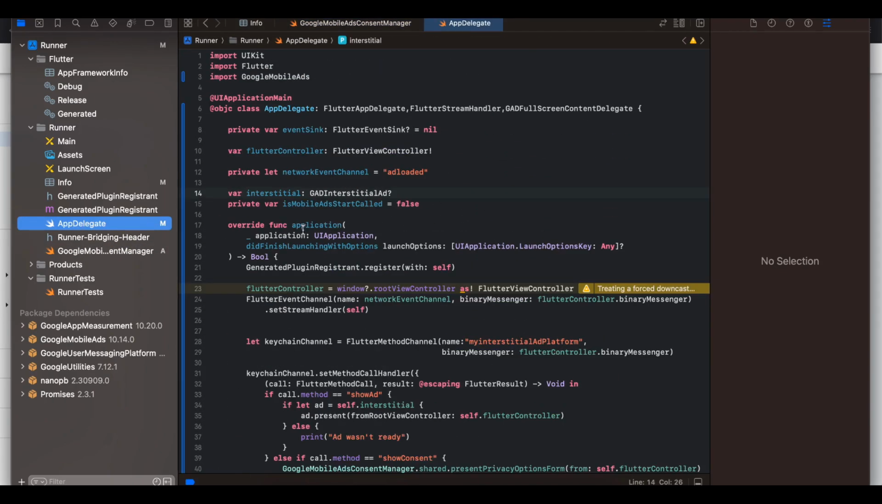Next, inside app delegate, I have created an event sink. Also I am extending FlutterStreamHandler, and this is used for showing the interstitial ad. But if you are showing a different type of ad, you can just follow the documentation.